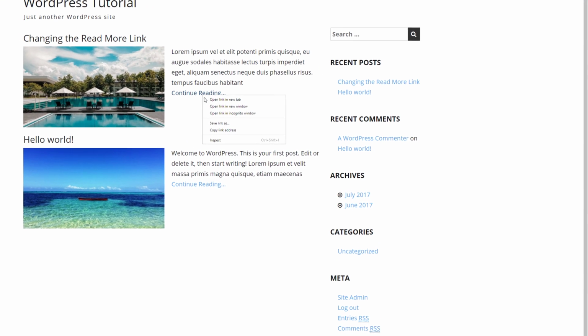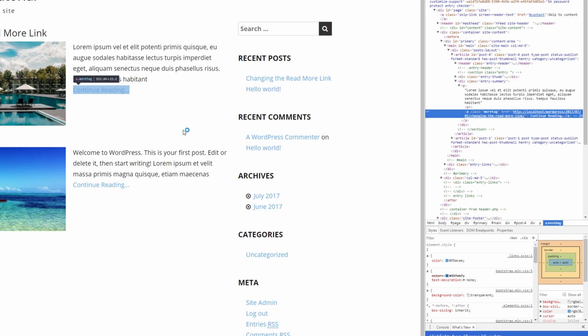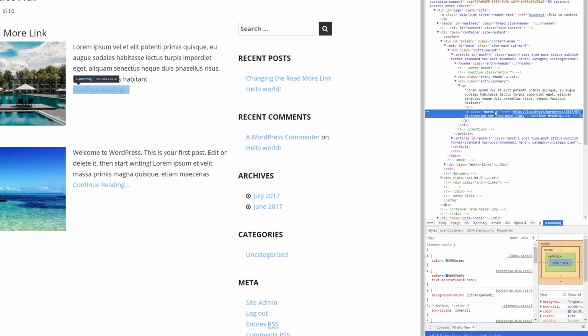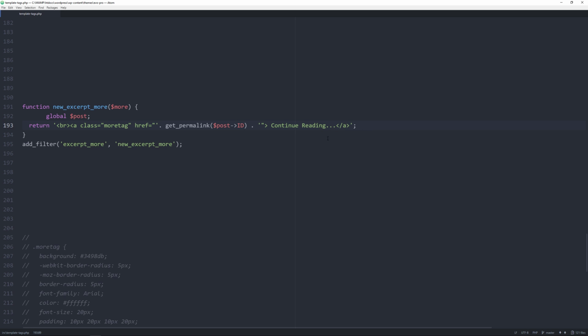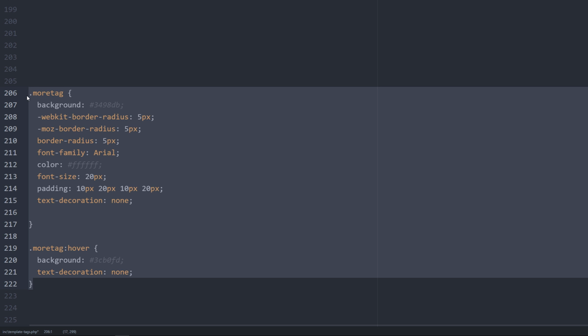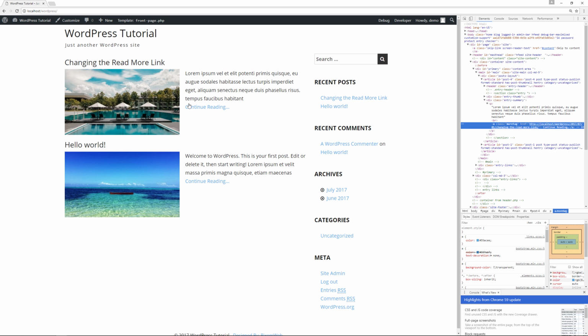All you have to do is inspect the element with your developer tools. We're going to look over here and we see that this anchor link has a class of more tag. So that means we could target this class. This is with CSS. All right, so what I'm going to do now is go back to my text editor, uncomment this over here, copy it, and go back to my website.